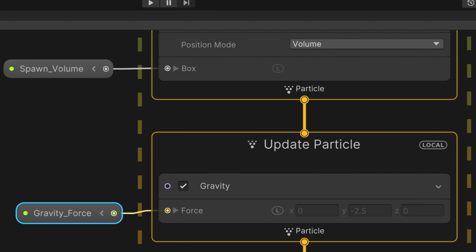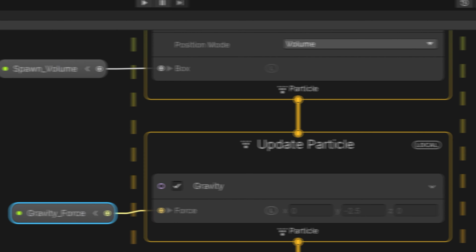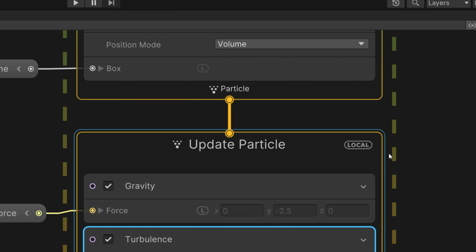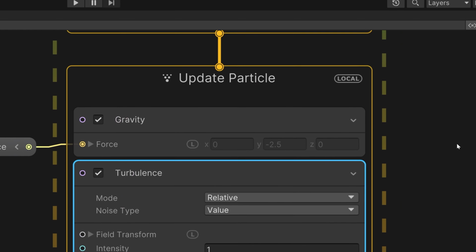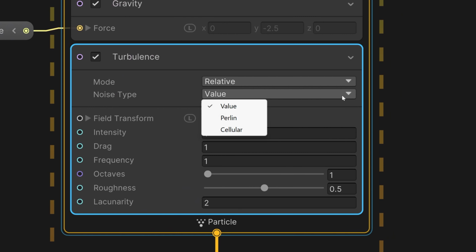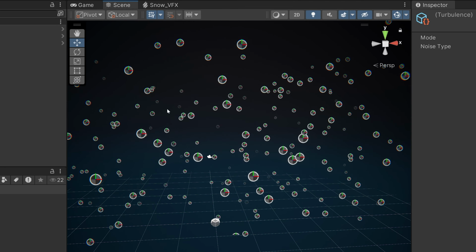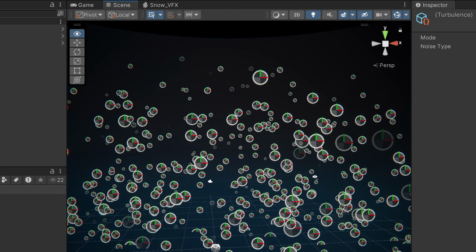Also, the snow doesn't fall directly down, it moves through the air carried by the wind. We can achieve a similar effect with the turbulence block. The default values should work fine for this tutorial, just make sure to change the noise type from value to Perlin. Again, save the graph and let's hop into the scene to see the current state. This already resembles the behavior of the snow particles.